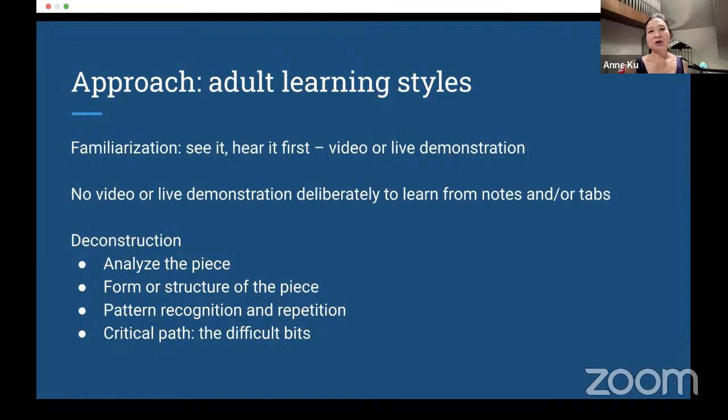All right. The other choice is to just not show them any video and say, let's just try to learn to read the notes. So I did both. Initially, I started with, let's just read the notes in tabs. Let's try to figure this out. So I'm going to give an example of how I deconstructed the piece. I wanted everybody to learn how to analyze the piece. Don't jump into it, okay?